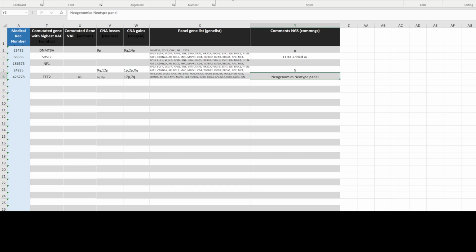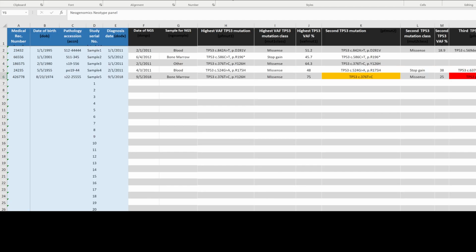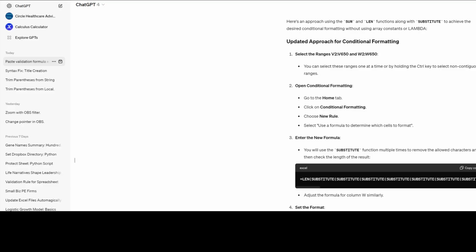And typically we have only one row of NGS per patient. We are not doing serial NGS. It's only the diagnostic NGS, right? And then you hit the Control S, or I don't know what did I do. No, no, no. Sorry, I think I closed the file by mistake, but that's fine.